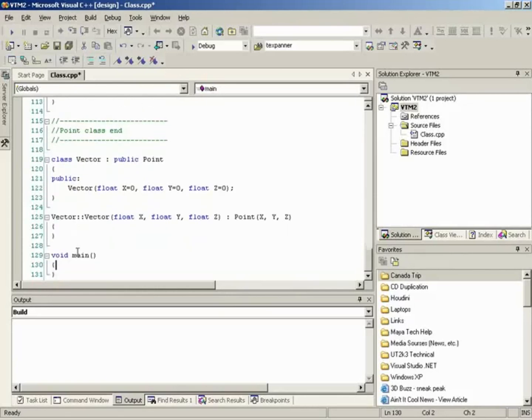Now, back in our main function, it's empty at the moment. Let's declare an instance of the vector class. Right. Just like we did with the point class, except this time we're going to be making a vector. Right. And we can send 1, 2, and 3 to this guy.